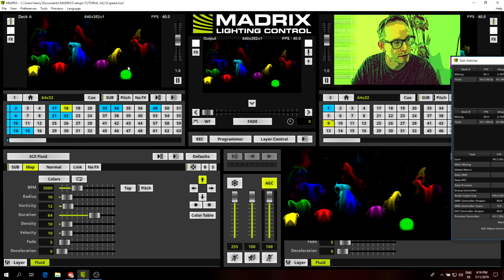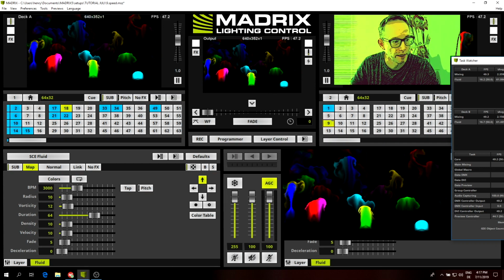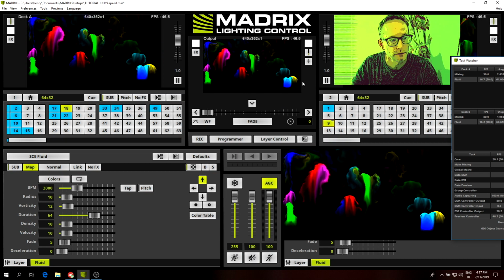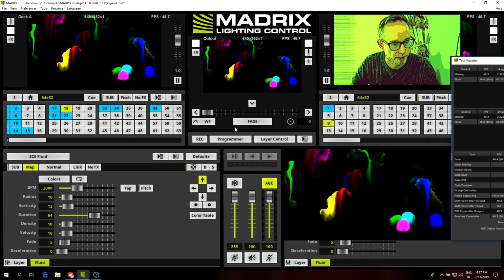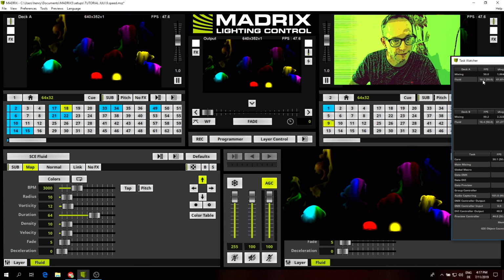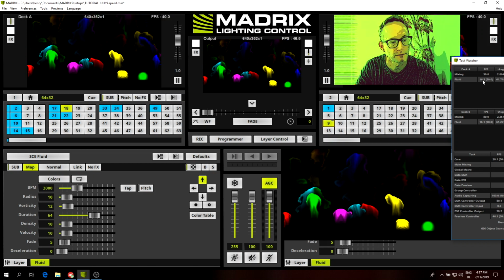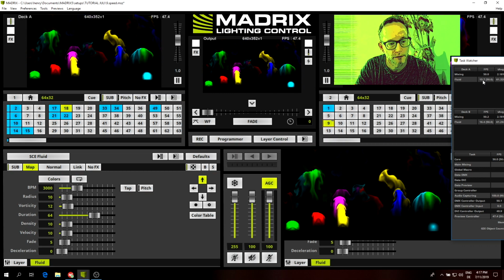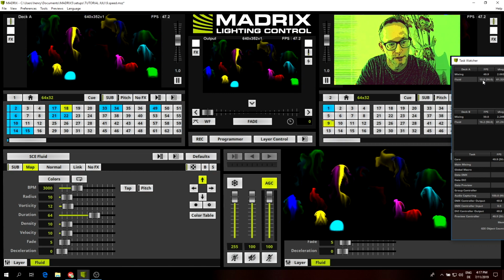Then you can see immediately the calculation going down. Because now we have a fluid on the left, a fluid on the right, and three previews to calculate, we can see we are at 16 frames per second, and now it's 15.